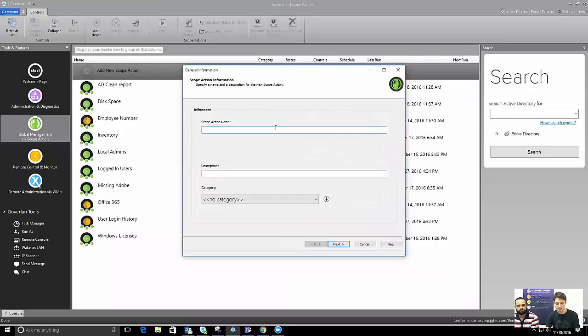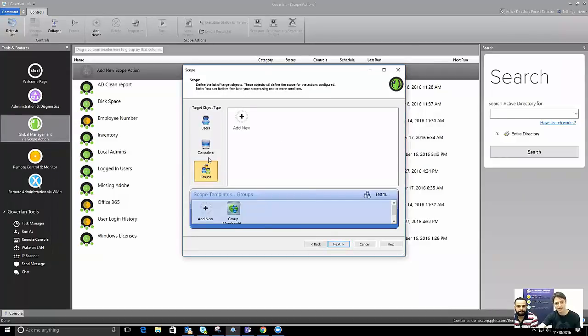And we're just going to call it Detect Blacklisted Apps. Oh, okay. So we want Adobe Flash. We're going to do QuickTime. Java. All right. And I guess in this case, we're targeting computers.